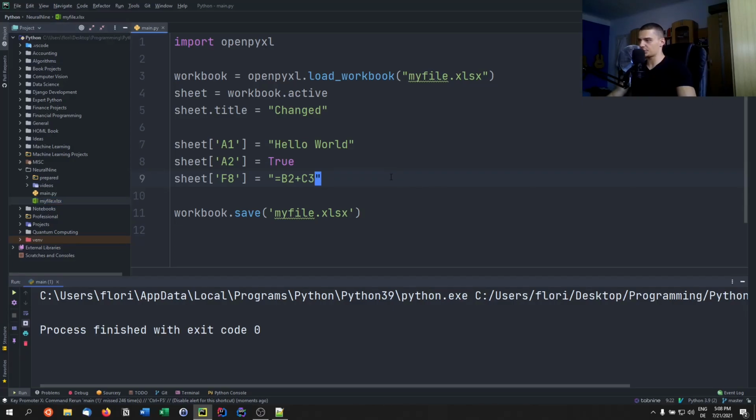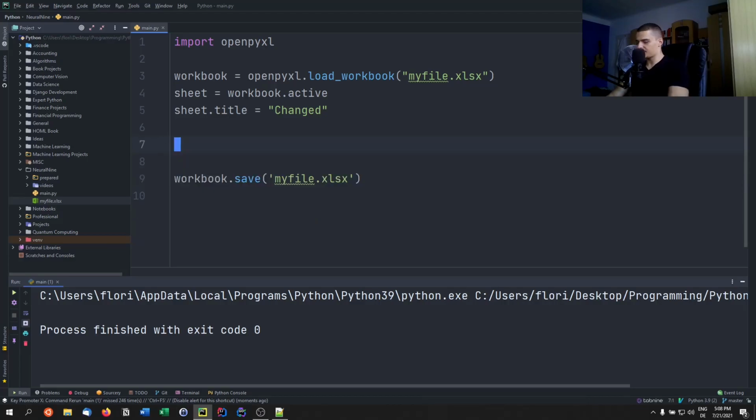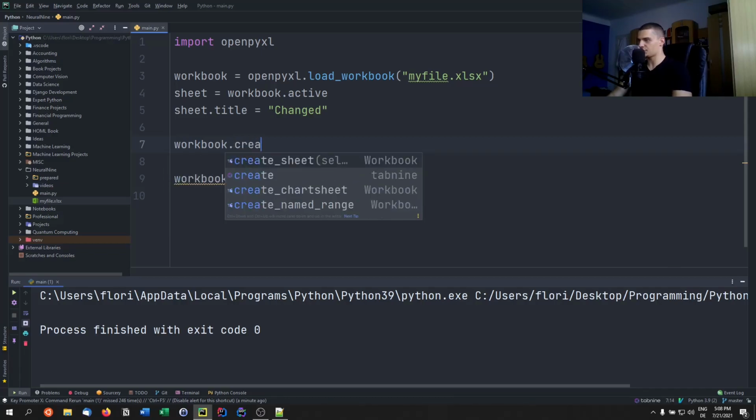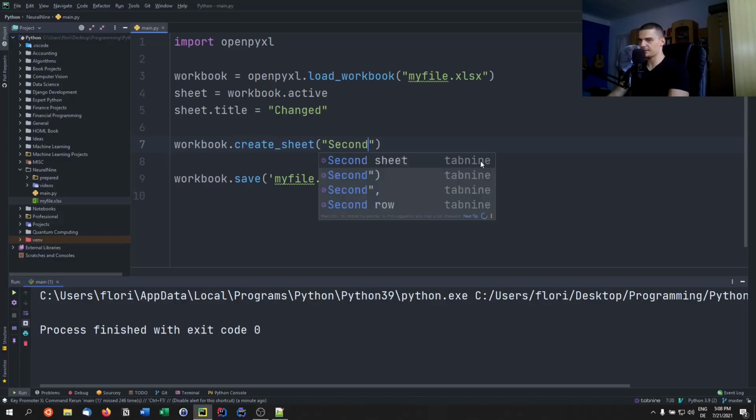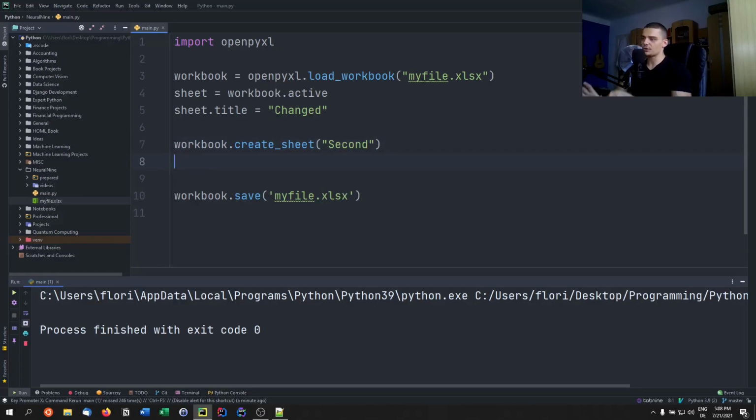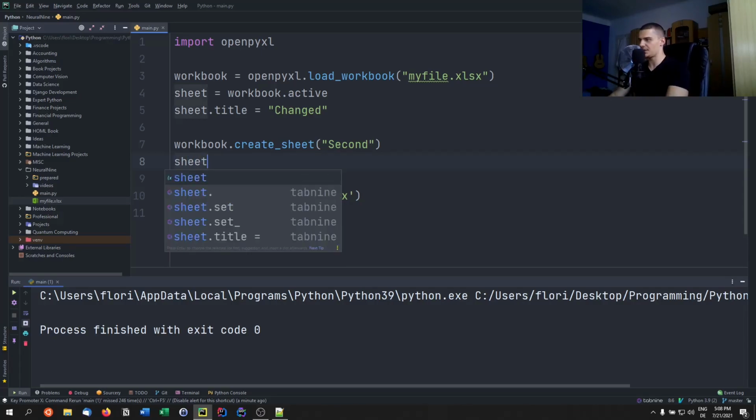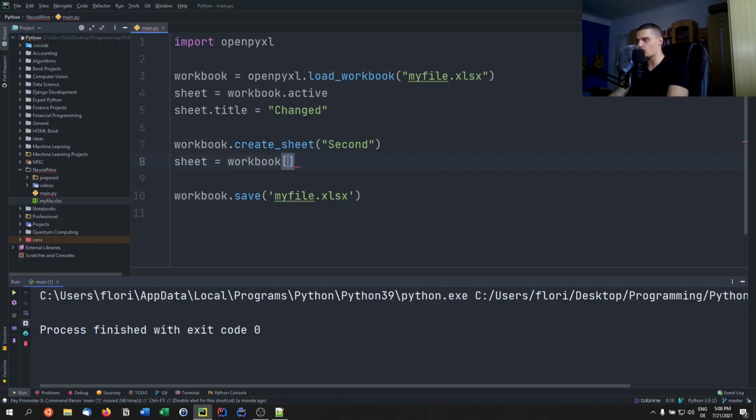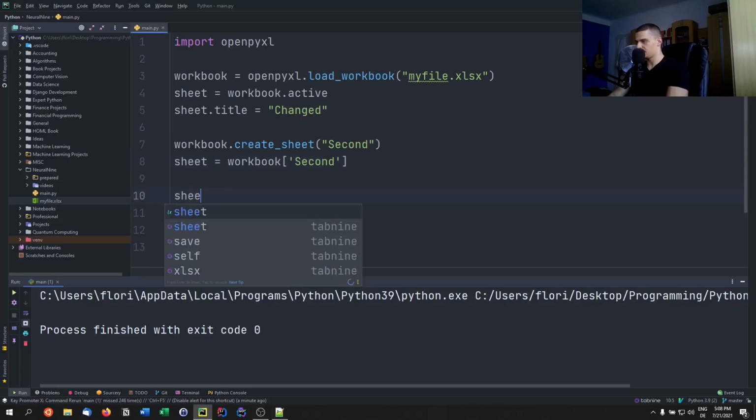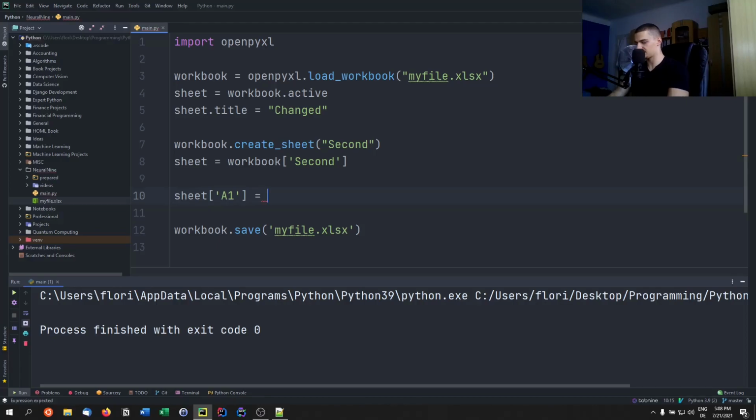And one thing that I want to show you here as well is we can create new sheets. So we can say, for example, workbook.create_sheet, and we can call this second, for example. And if we now want to change the sheets, even if we don't create them ourselves, so let's say a workbook has like 5 sheets, if we want to navigate through those, we can just say sheet equals and then workbook, and we can treat the workbook as a dictionary where I can say second, for example, here. And then I can say sheet A1 is what is up, like that.